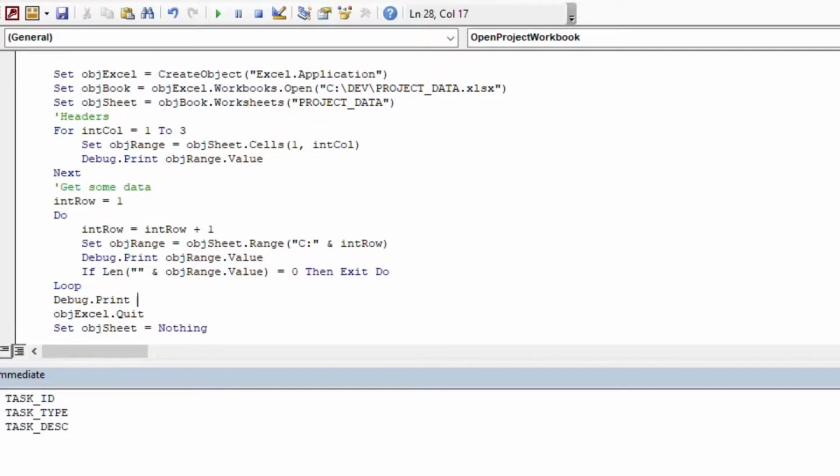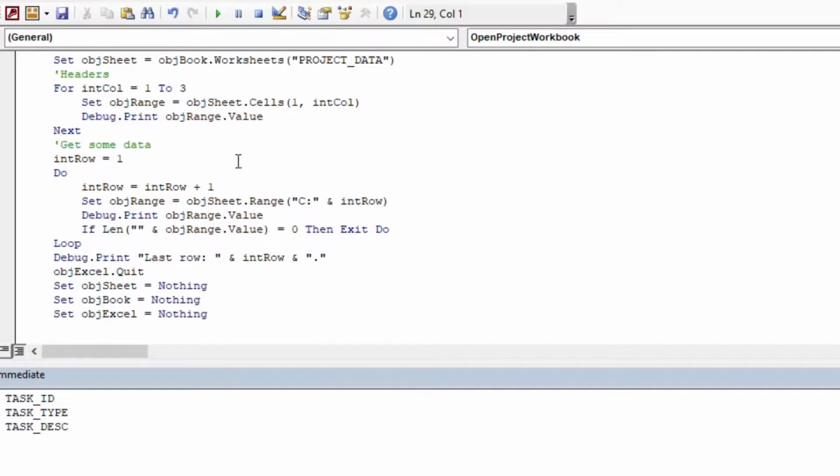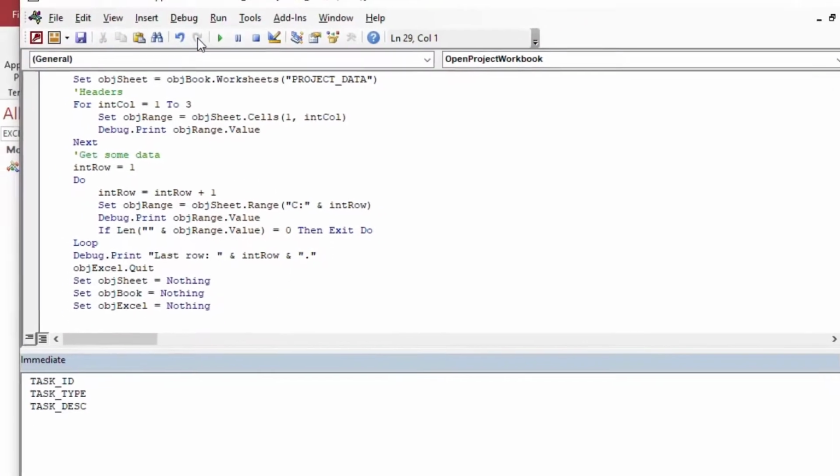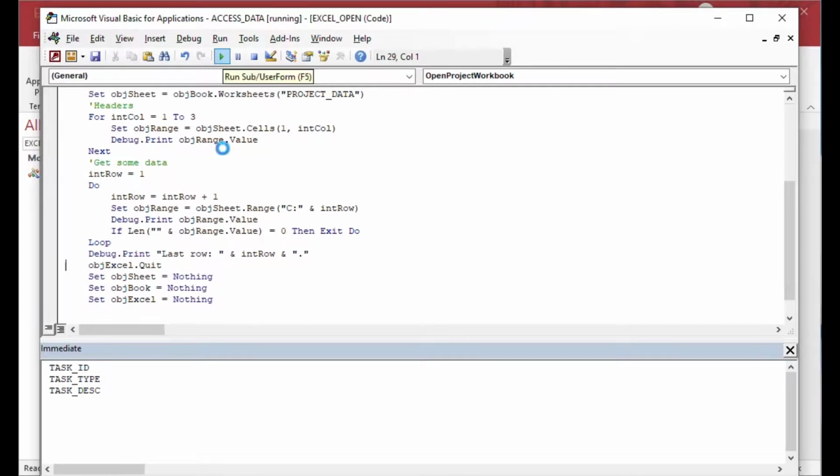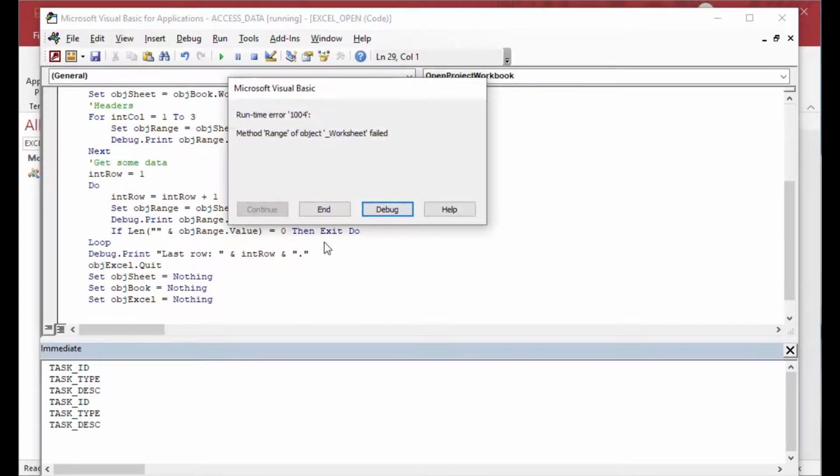So right after our loop, maybe I'll put in the last row, because we're incrementing that row integer there. So I'll put last row is equal to, pardon me, last row, and concatenate that with the row integer, just to show the row number of the very last row, and that's going to allow us to use that.